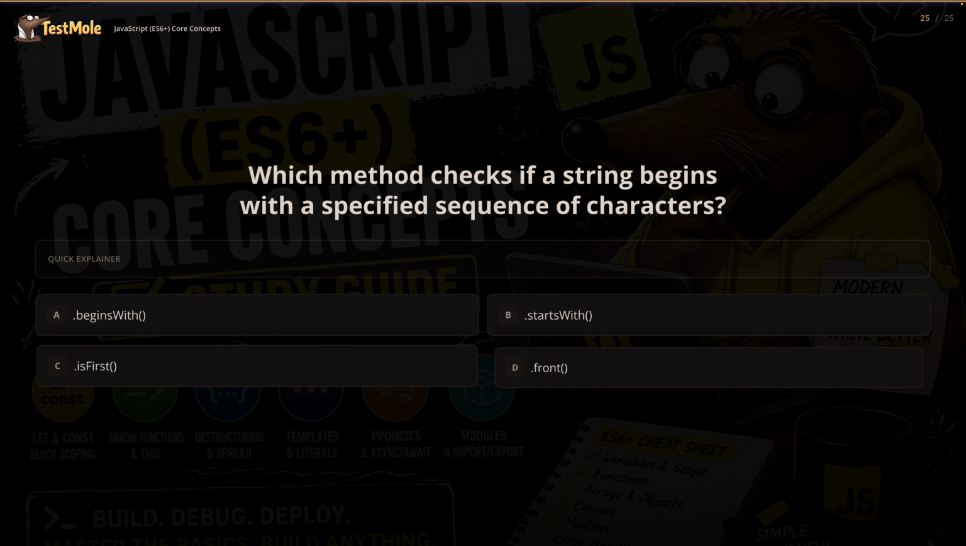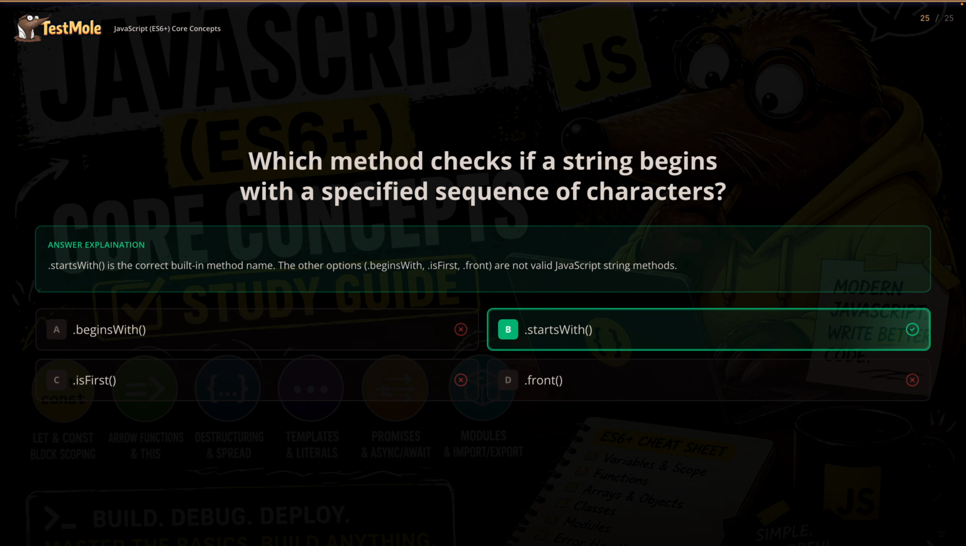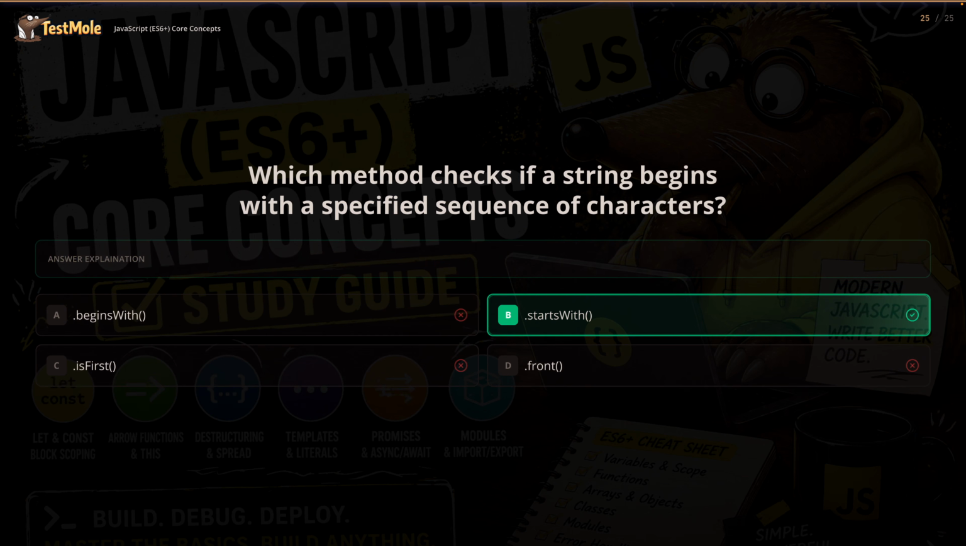Choose between A, .beginsWith(), B, .startsWith(), C, .isFirst(), D, .front(). The answer is B. .startsWith() is the correct built-in method name. The other options, .beginsWith(), .isFirst(), and .front(), are not valid JavaScript string methods.